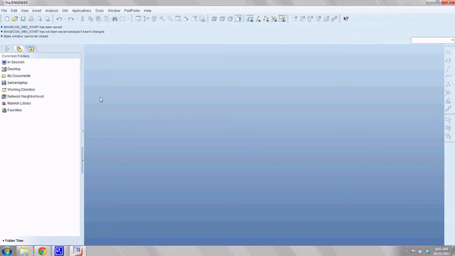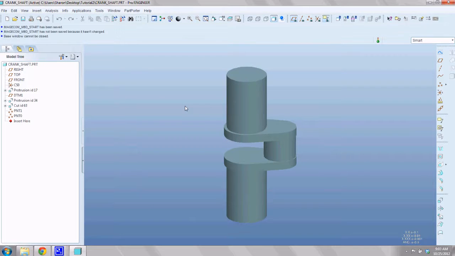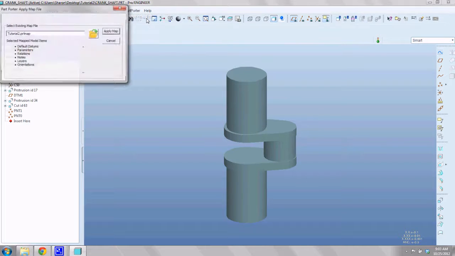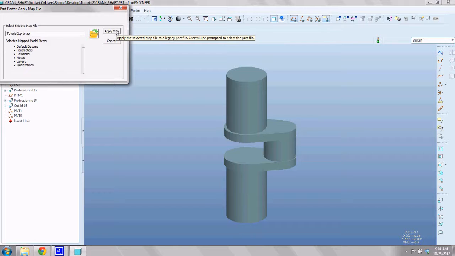So now we wish to apply the map file that we just created. First, we will open our part. I'll open the crankshaft again. And then we will select from the pull-down menu, Apply Map File. Now, if I had not opened a file beforehand, when I hit Apply Map, you would have been prompted to open a file. Notice Tutorial 2 is already shown as the selected map file. That's because it will automatically show either the last used or the last saved map file.